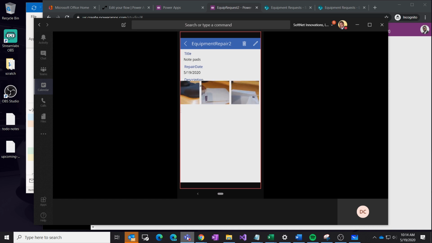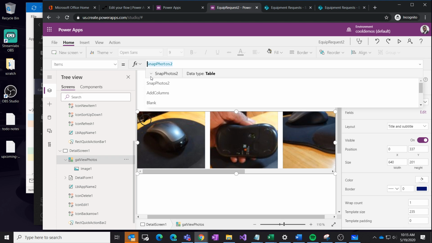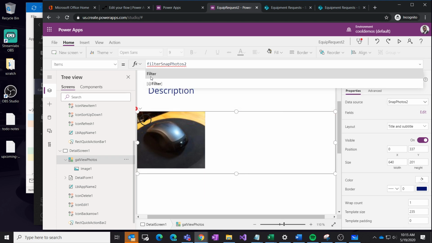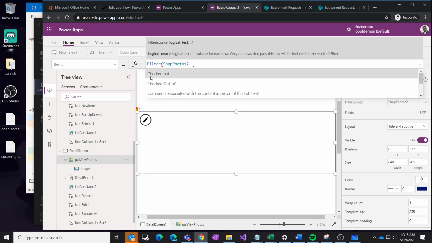But you'll notice that I had 2 requests, right? The one with the mouse, that's what I deleted. The one with the notepads is the one that actually goes with the notepad request. And this is why the item ID is super important, because you want to do a filter. So on this gallery, what you want to do is do a filter. Don't give me all the photos in the library.